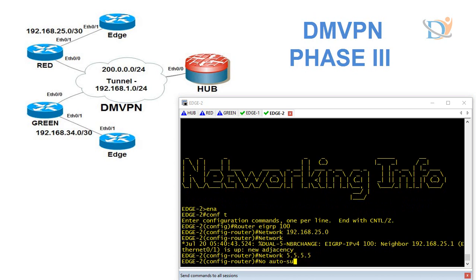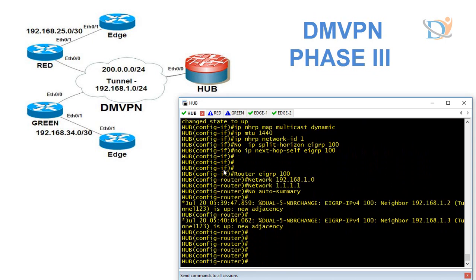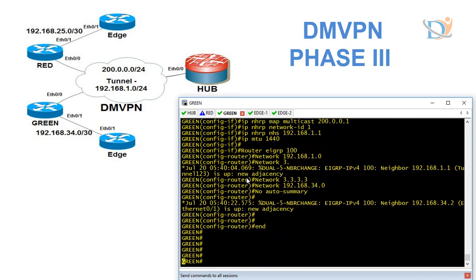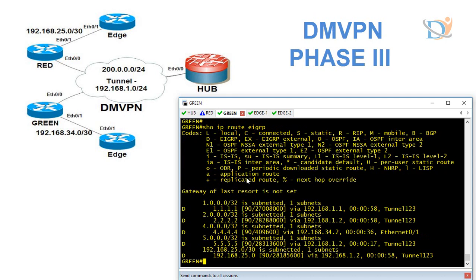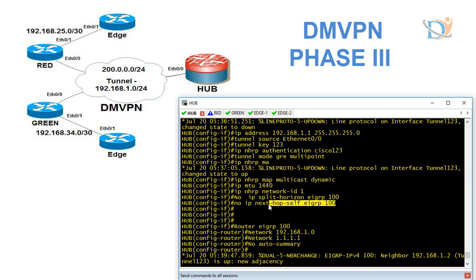And we can see that our neighborship has come up on the hub router. Go to the green router and verify with show IP route EIGRP. We can see that if I want to send a packet to 2.2.2.2, which is the red router, the next hop is preserved; it's not updated by the hub because we defined this command. This command is disabling the next hop update behavior on the hub.